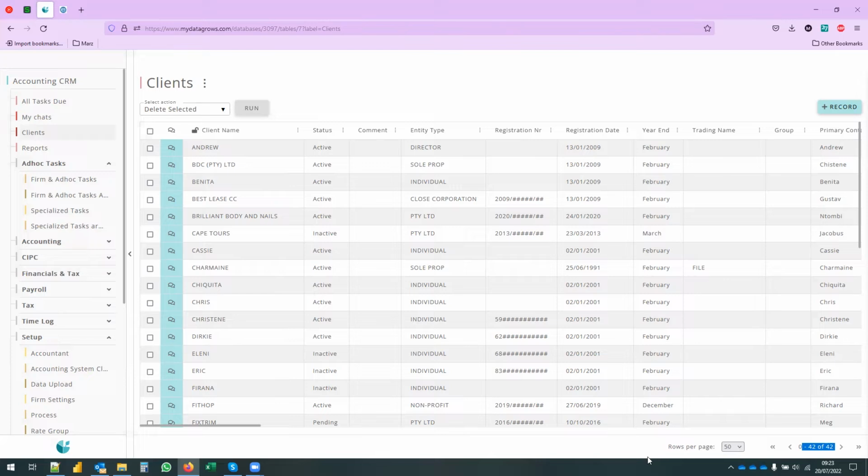It will not upload duplicates. So if a client's name is exactly the same, it's only going to bring in the first one, because it can't duplicate a client record. Okay. And then here you can see all of the information that I have populated.